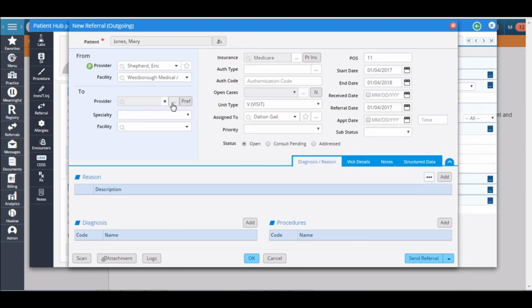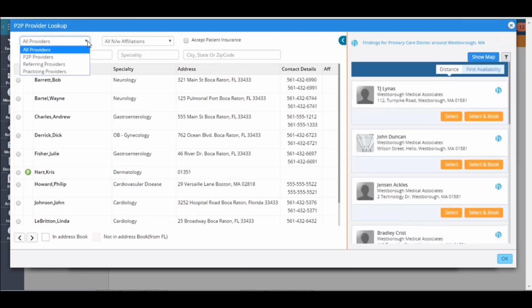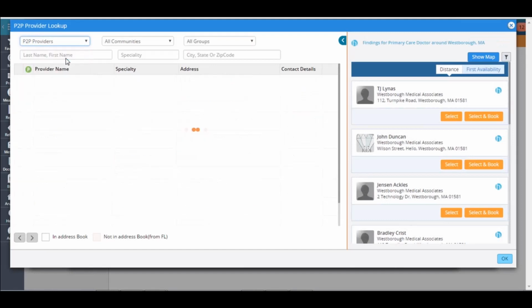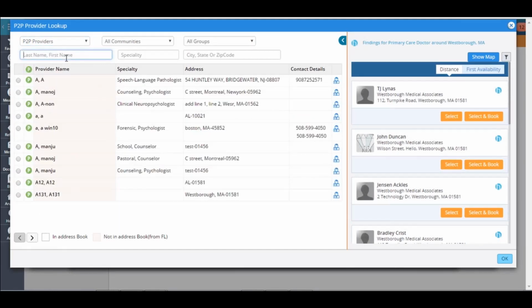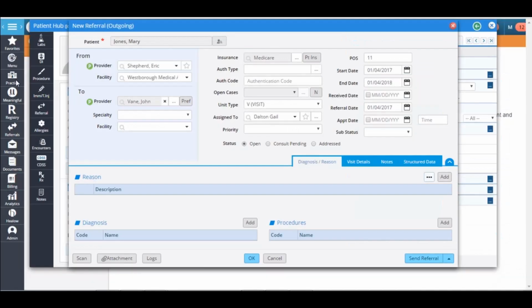Now we can select the provider we're sending to. I can click the ellipsis to the right and find a list of all of our referring physicians. To search for P2P providers only, I can use the filter at the top and change it from all providers to P2P providers. Once I find the provider I'm looking for, I will select the radio button to the left of their name, and their name should populate in the outgoing referral screen.